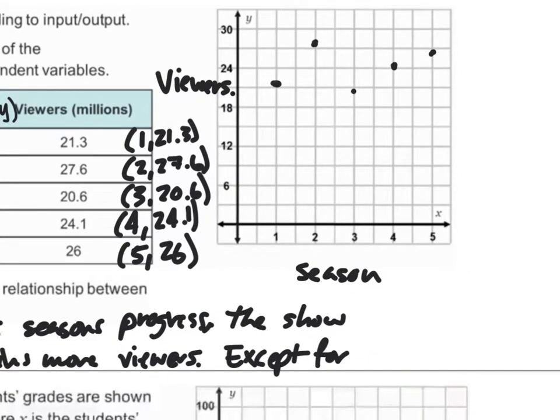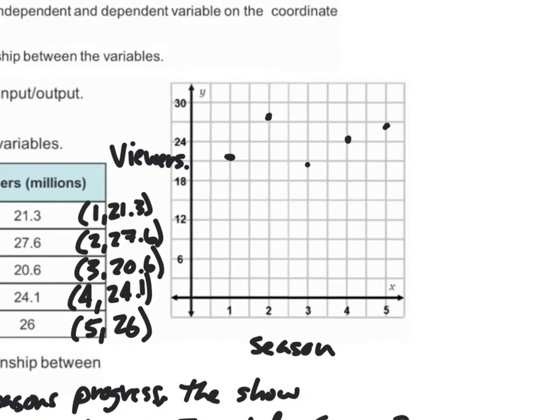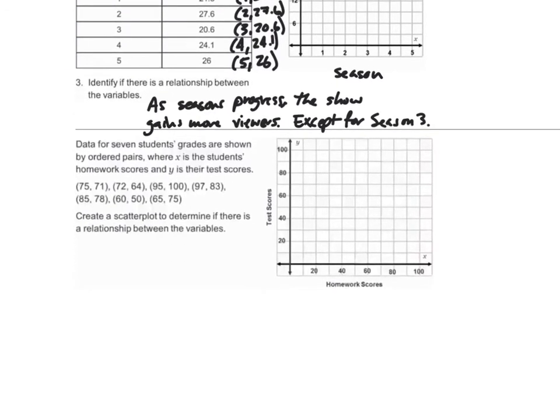Season 3, apparently that show sucked because you only had 20.6 million viewers. That was low. But all the other ones show a general trend going up. As the seasons progress, you go up. You go up here and you go down, up and up. So overall, your viewership went up as the seasons went on, except for season 3. That one apparently was no good. All right, so now let's do this.